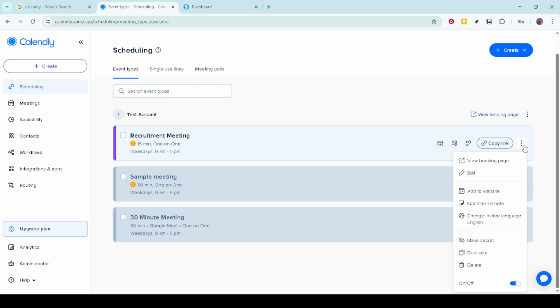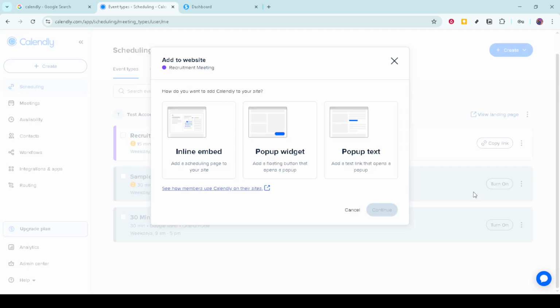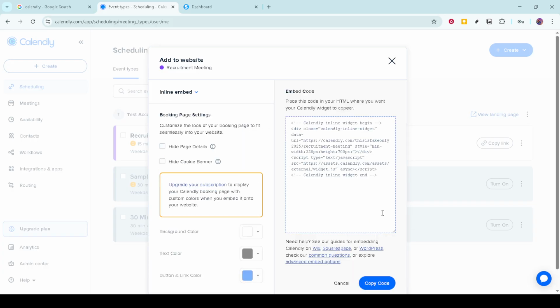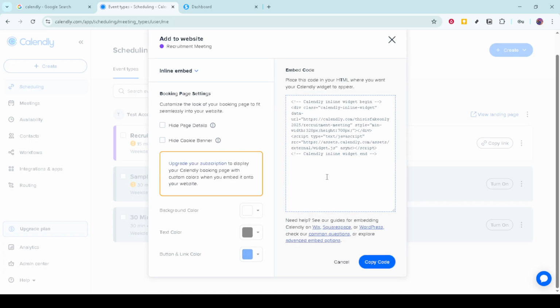Next, you'll see an option to Add to Website. Click on that, and you'll be presented with a few choices for integration. We'll focus on the Inline Embed option, which allows the calendar to sit neatly within your page. Click Continue after selecting Inline Embed. Now comes an essential part. Copy the embed code provided. This code is the key to adding your Calendly schedule to Systemi.io.